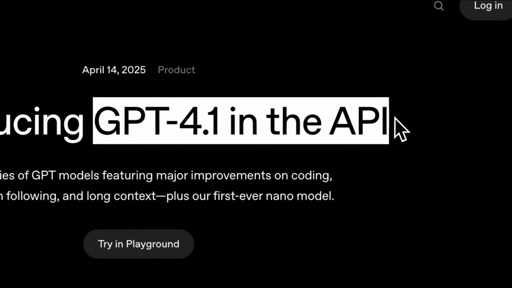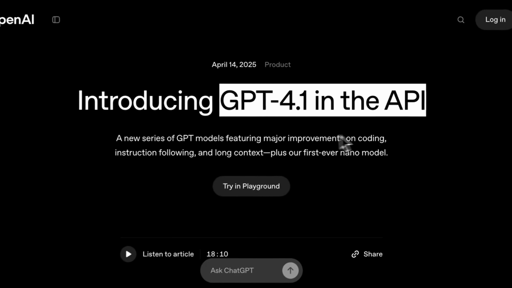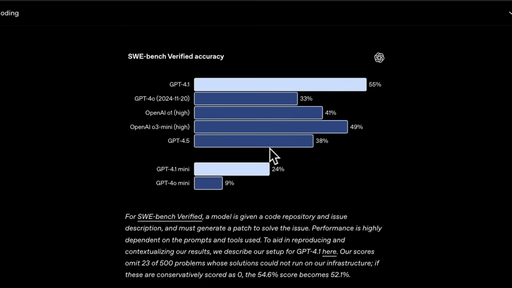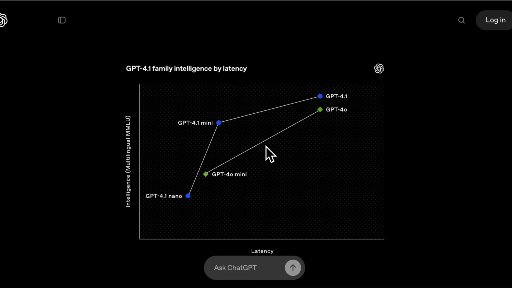GPT-4.1 is really impressive when it comes to coding. However, this is not the model I'll personally use for coding tasks. It's a huge upgrade when compared to GPT-4.0, especially when it comes to intelligence, latency, and cost. However, I think there are much better options out there. More on that later in the video.